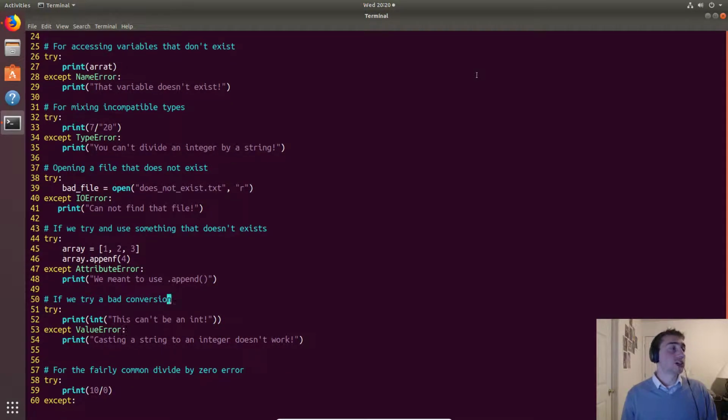Now we can also check for a bad file with IOError. So we'll try to open a file that doesn't exist. Then we can try and use something that doesn't even exist. So just like we made a typo with a variable, if we try to access the append method for lists, and we try to call that on this array, and we accidentally make a typo and say appenf with an F instead of a D, well, we'll get an AttributeError, so we can catch that as well. And we'll just print out we meant to use append.